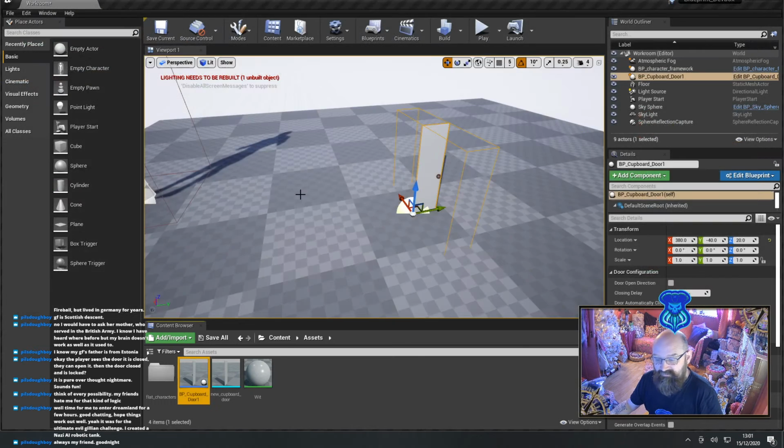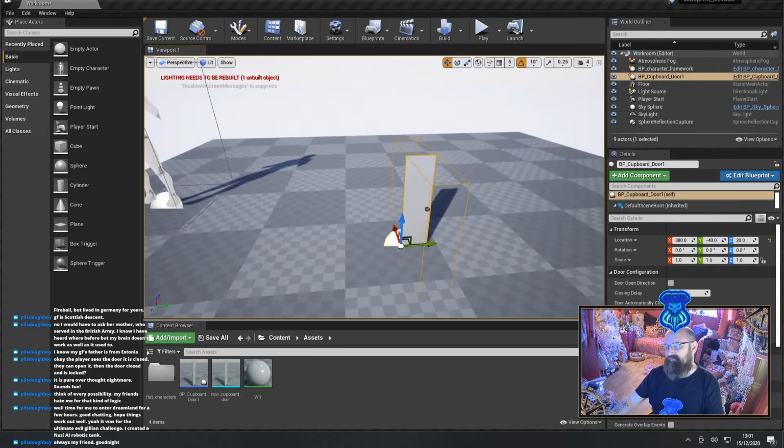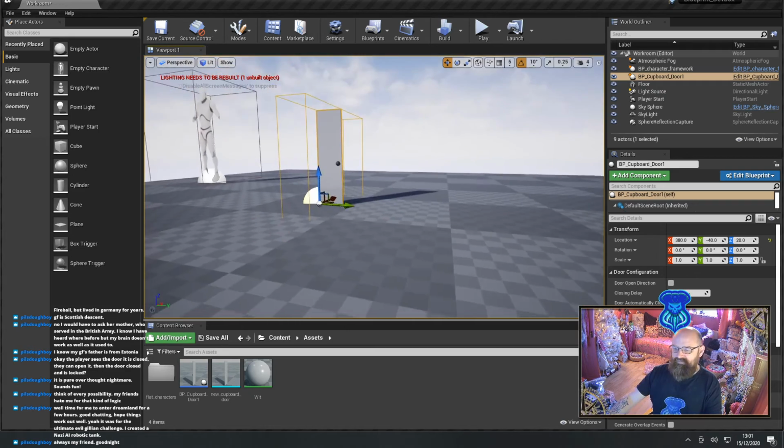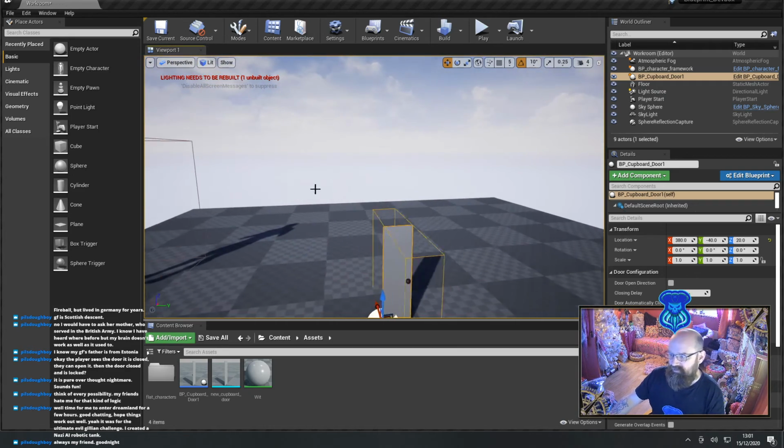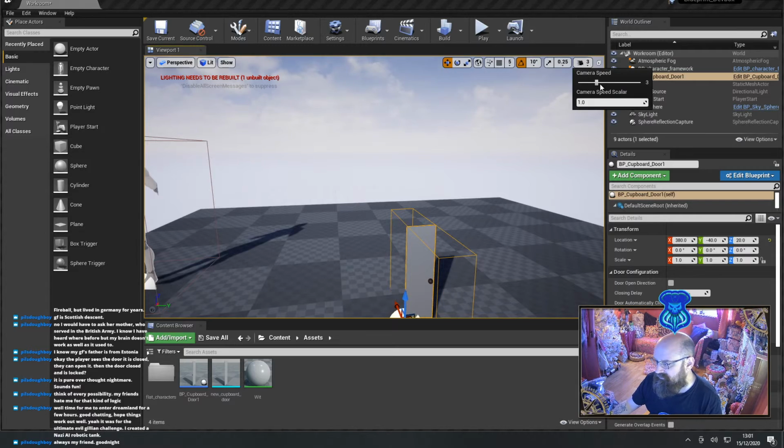Just a bit of contrast. Bit old hall. Okay, so this has been an hour, and it's been a fast hour. I'm not going to lie to you. I'm just going to change my camera speed to 3.